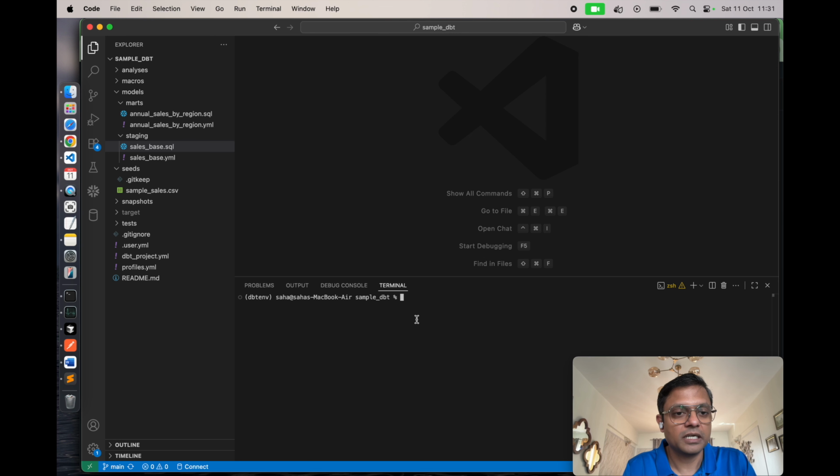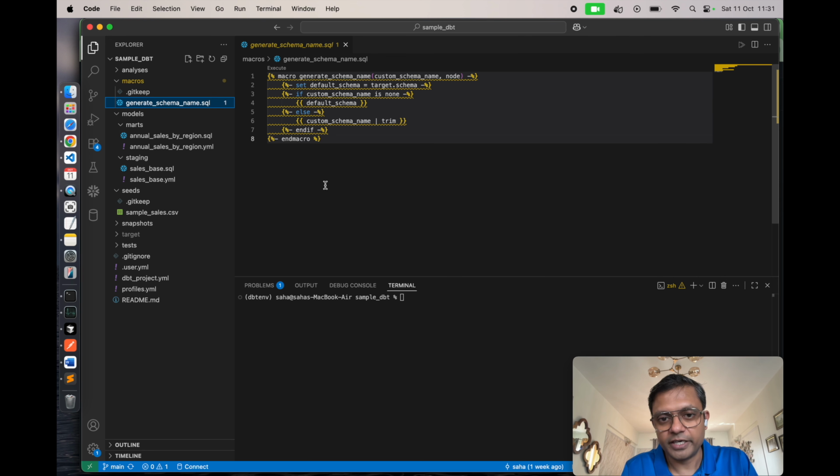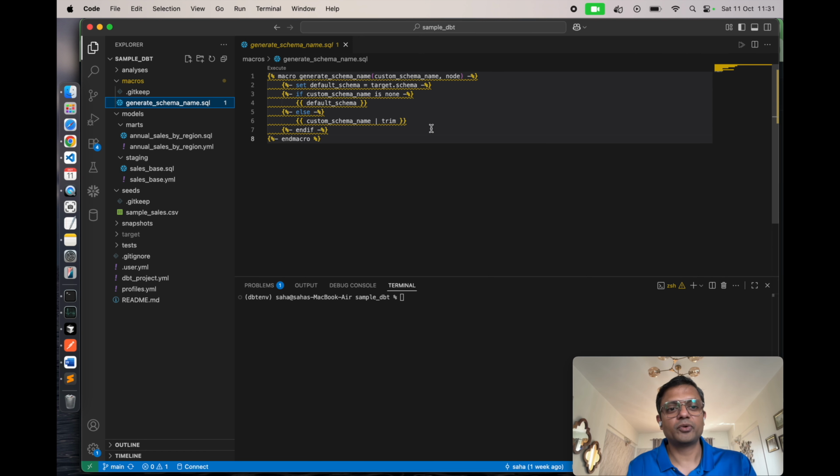DBT seeds first, but then I think I missed something. I did not speak about this particular macro. So I've also created a macro which just creates a custom name, because if you do not have this macro, what DBT will do is it will put a staging at the end of the schema, which I don't like.